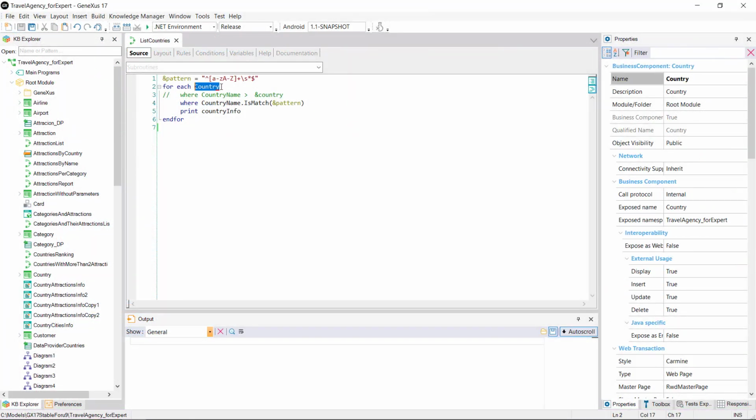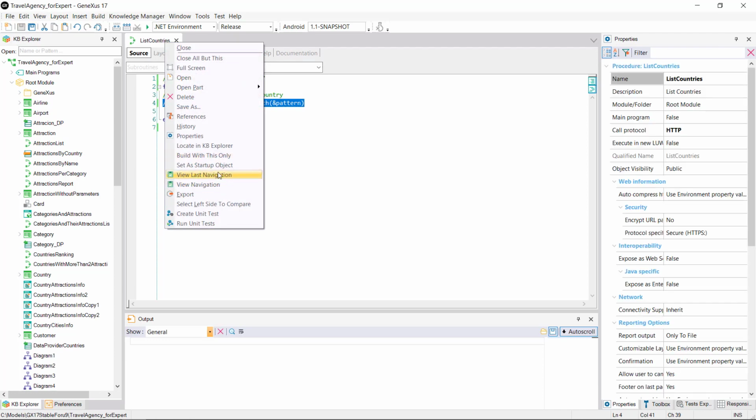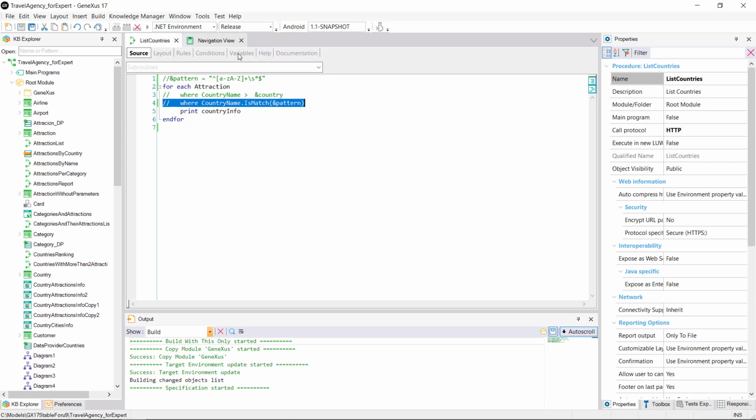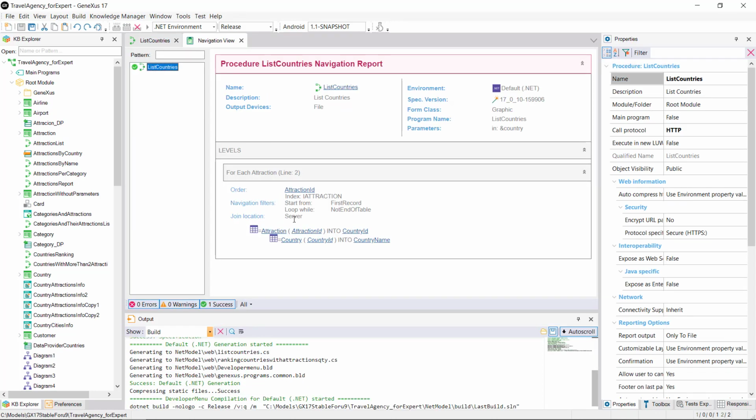And now, for example, if we change the base table of the for each to attraction so that it prints all the names of the attraction's countries, of course, they'll be repeated if several have the same country, in the navigation list, we can see that as the table run-through will be attraction, then it will have to access the country table to obtain each attraction's country, and thus be able to print the value of the country name for that attraction.